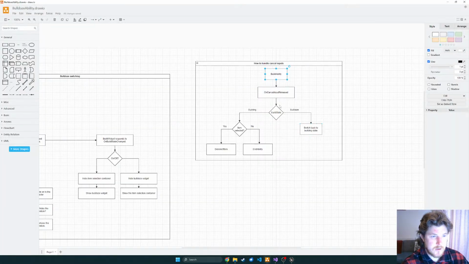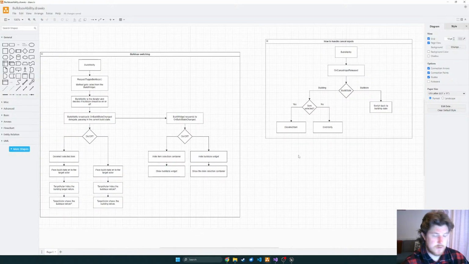So if we are in bulldoze, we're just going to switch back to build state. And then if we're in build state, we'll branch off of that. So if we're in build state and the item is selected, we'll just deselect the item. If we're in build state and there's no item selected, then we'll end the ability. So that'll cancel us out of build mode. I'll incorporate that a little bit later.